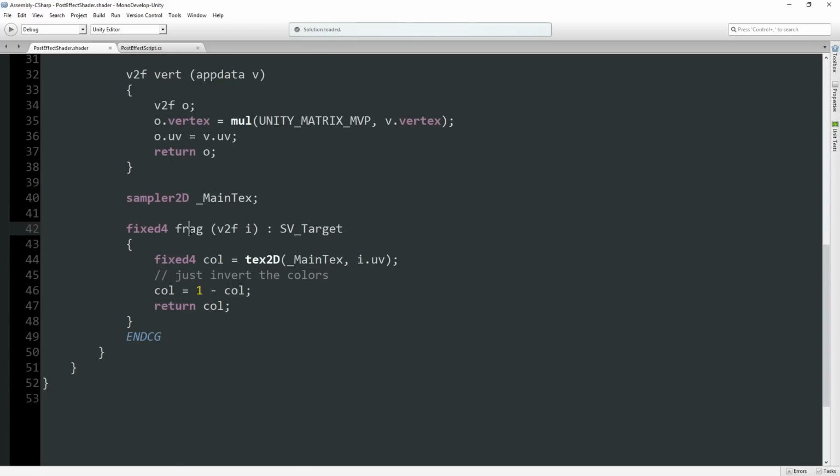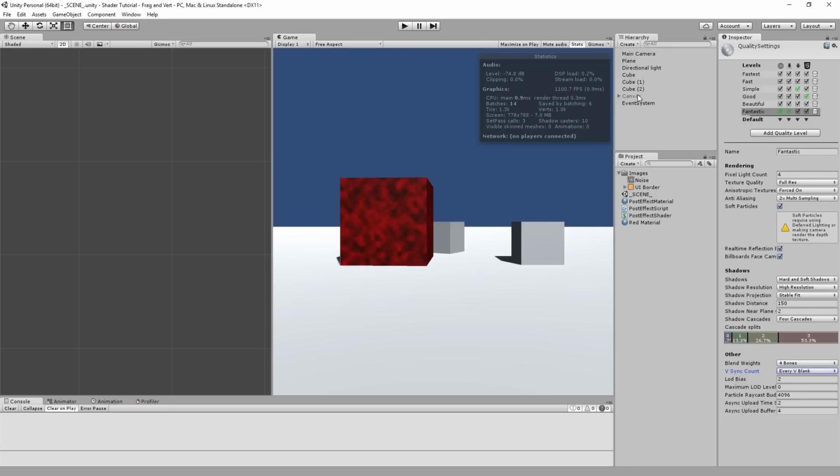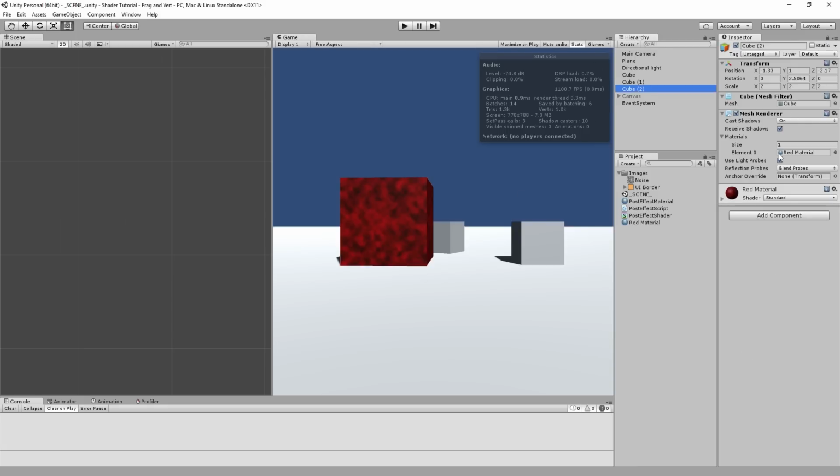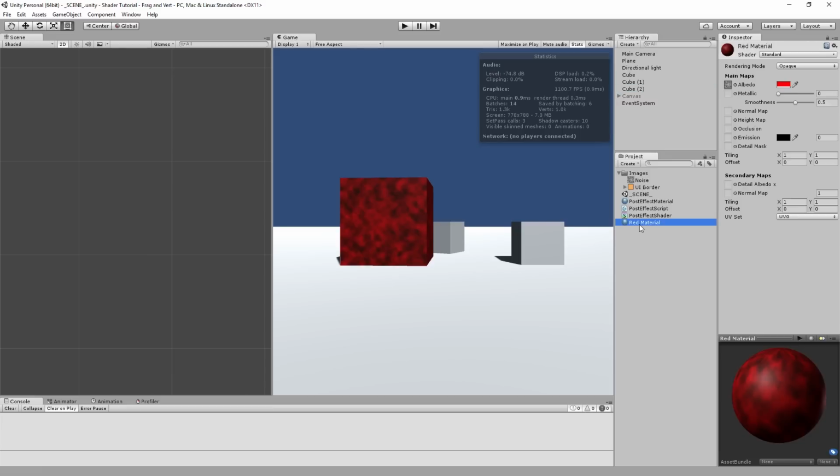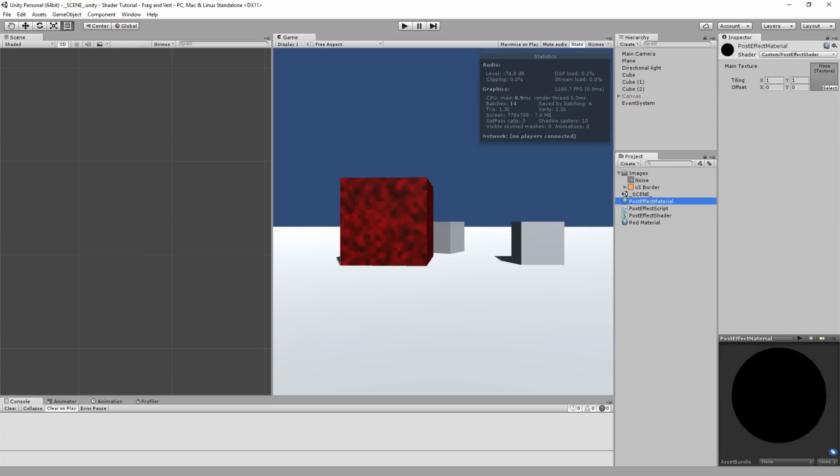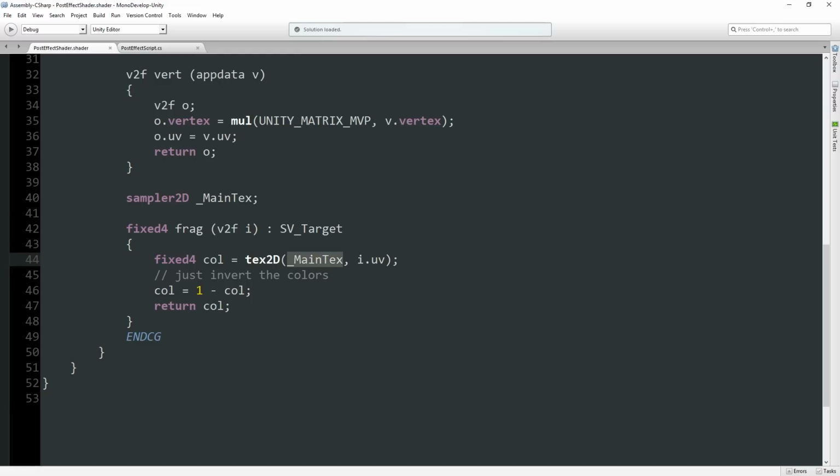So this fragment function that gets called once per pixel, what is it doing right now? Well, right now it's doing very little. It's got this function here, tex2D. What it's doing is taking our texture. This is our main texture. If we look over here at our cube, this is my red cube with this red material. Oh, that's not what we're using. That's right, we're not doing anything with it. Oh, dirt. So right now, sorry, my bad.